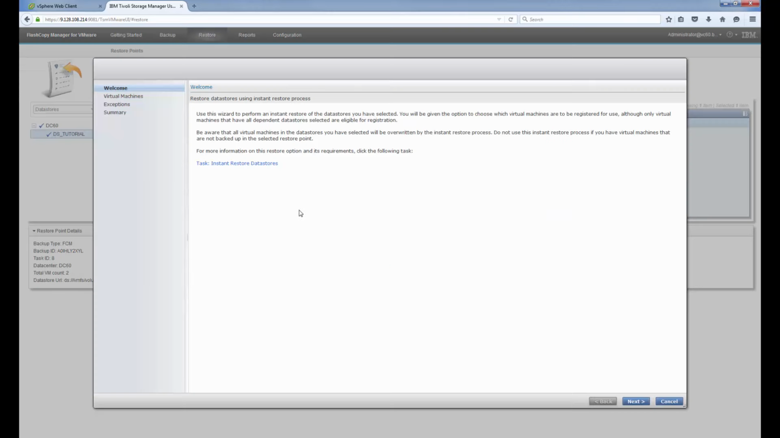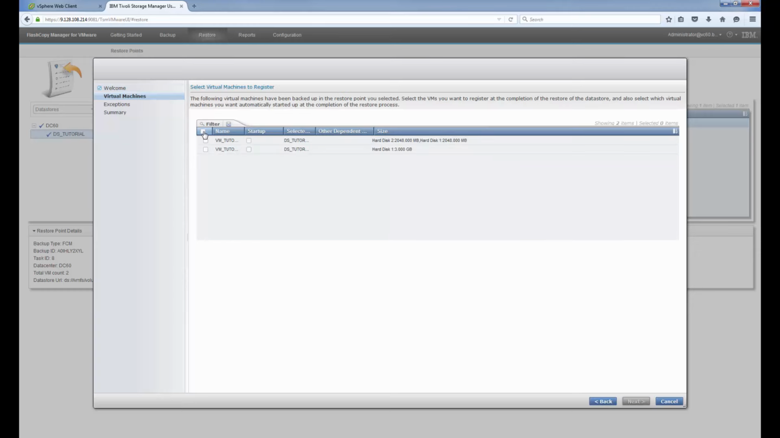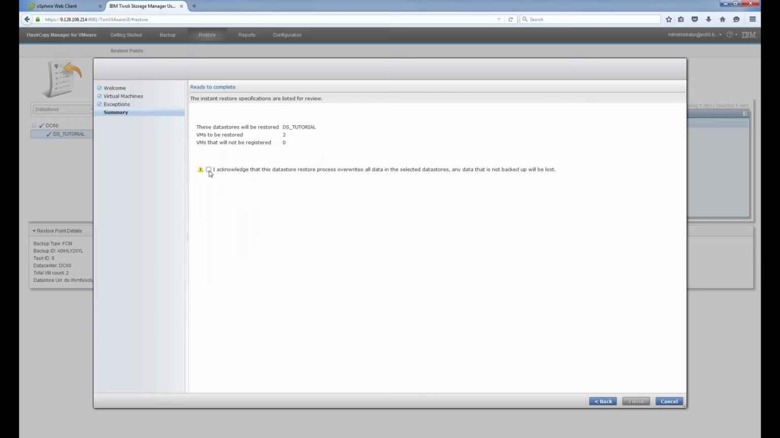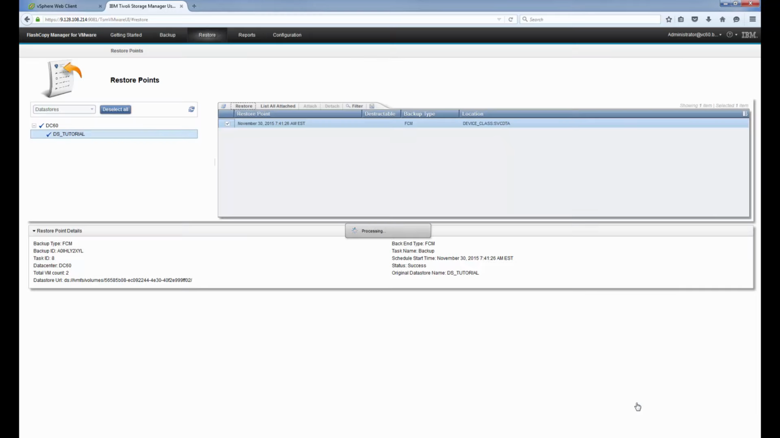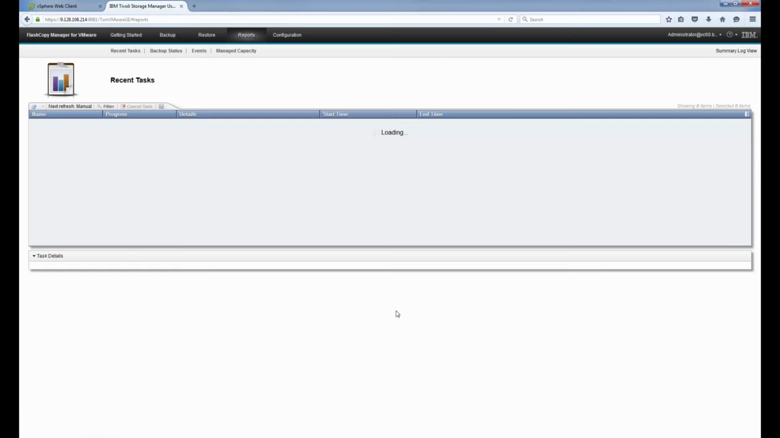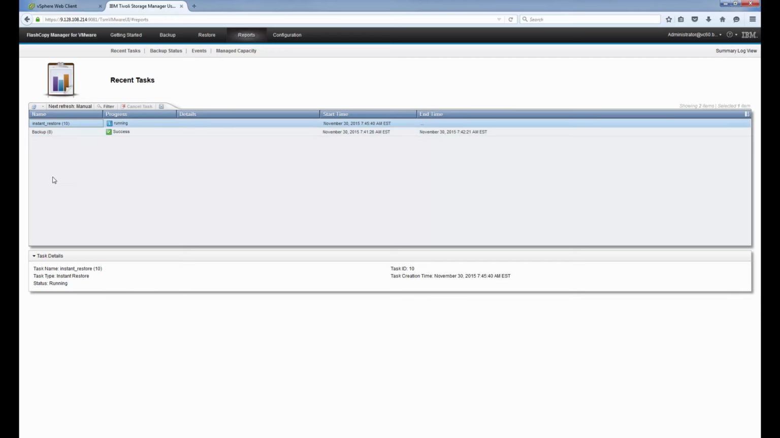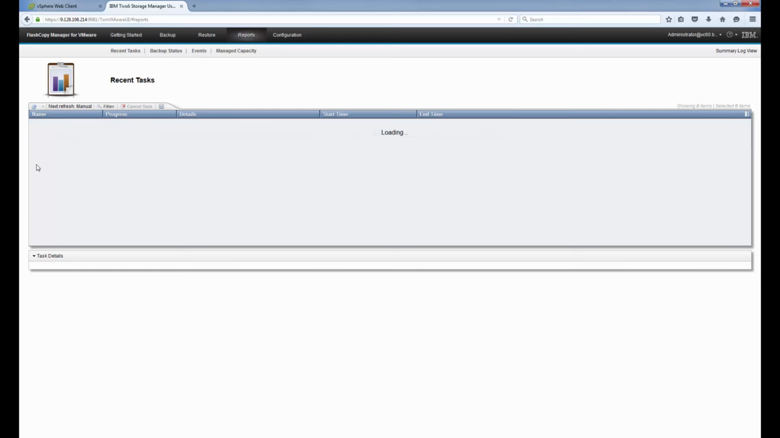Let me give you some technical background again. For the instant restore operation, FCM is simply reverting the snapshots taken at backup time for each of the storage volumes the data store resides on. That means we override all data that might exist on the data store to be restored. This operation basically is a disaster recovery of an entire data store in case the data store has been destroyed completely.